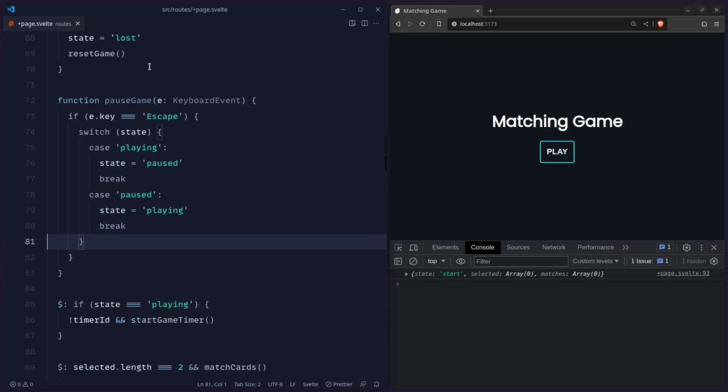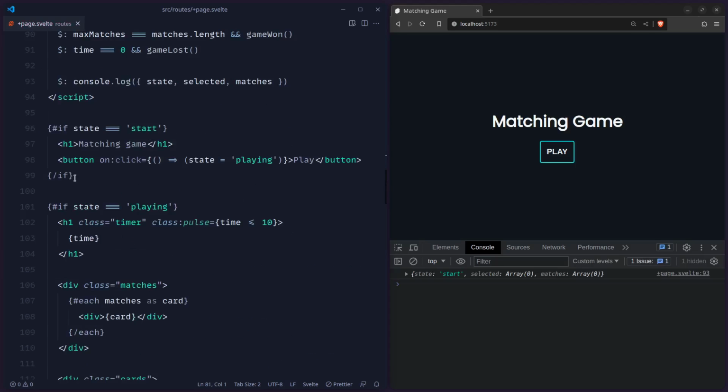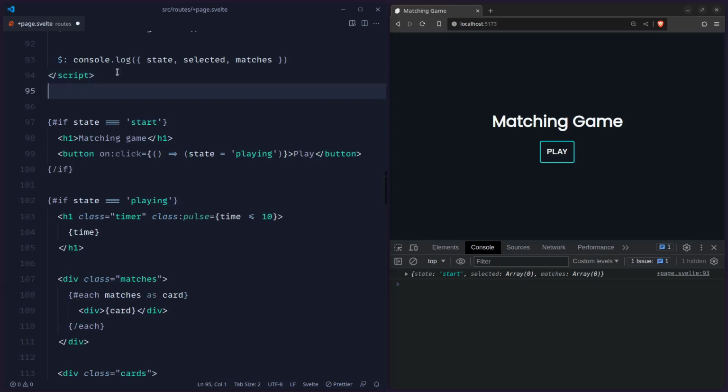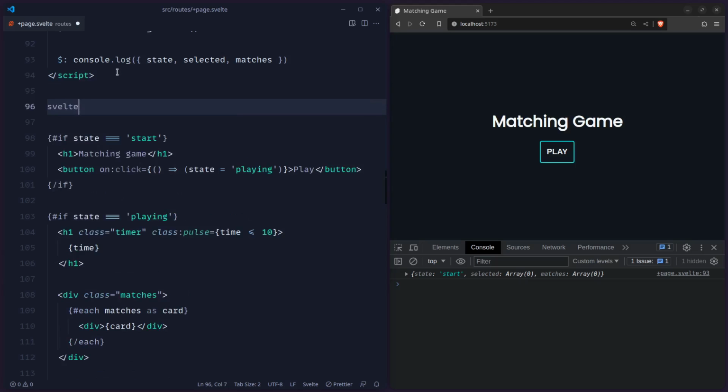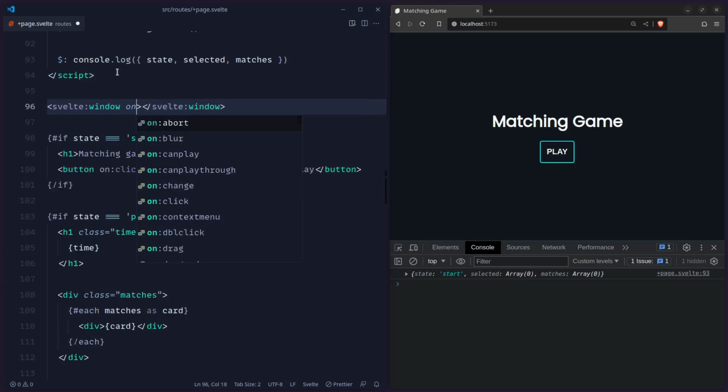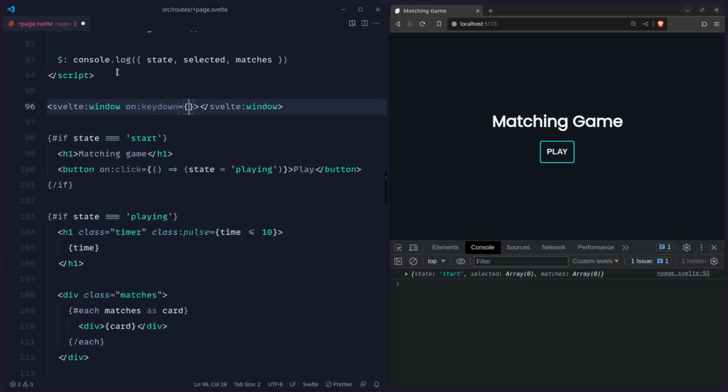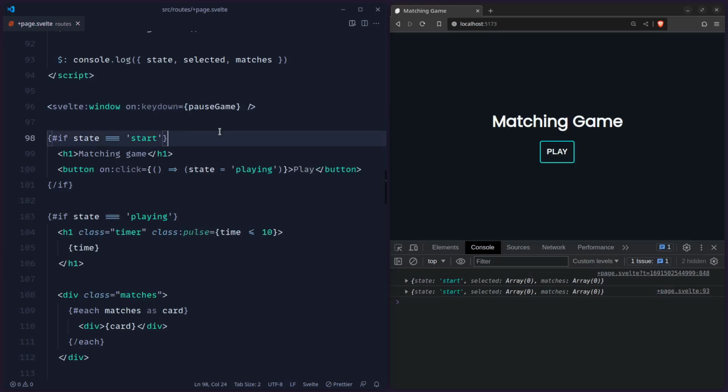So now let's add an event listener, which is really simple to do in Svelte. We can go right here, and we can say svelte:window. So it's going to add this for us. We can say on:keydown. And now we can say pauseGame. Awesome. Let's save it, and that's how simple that is.